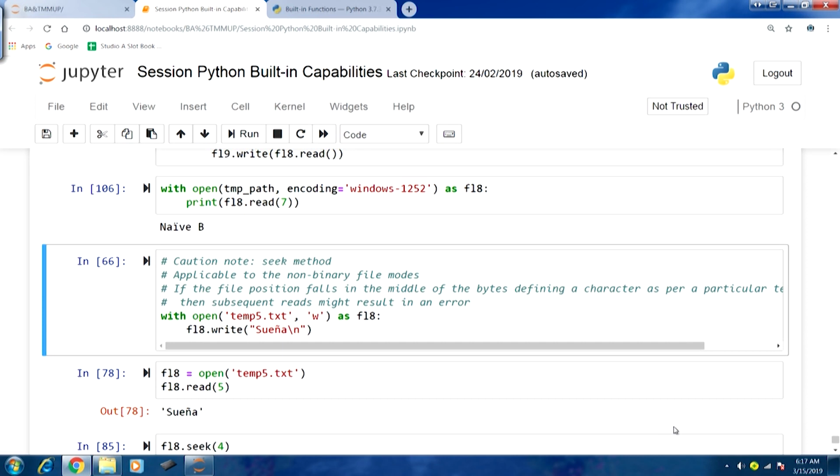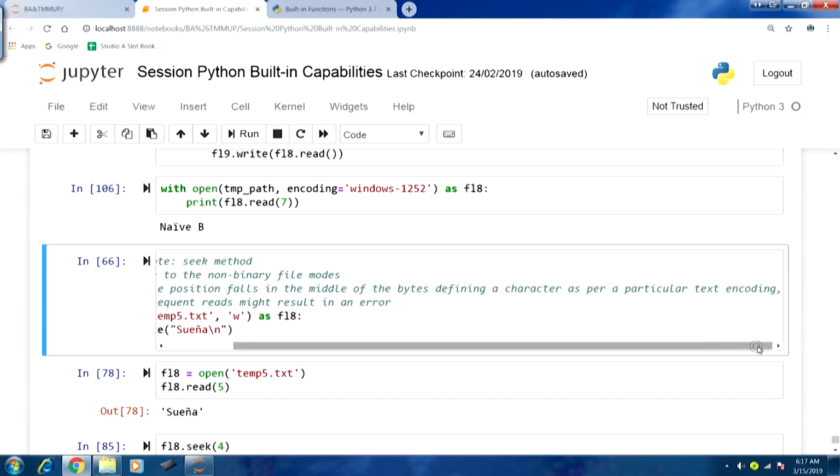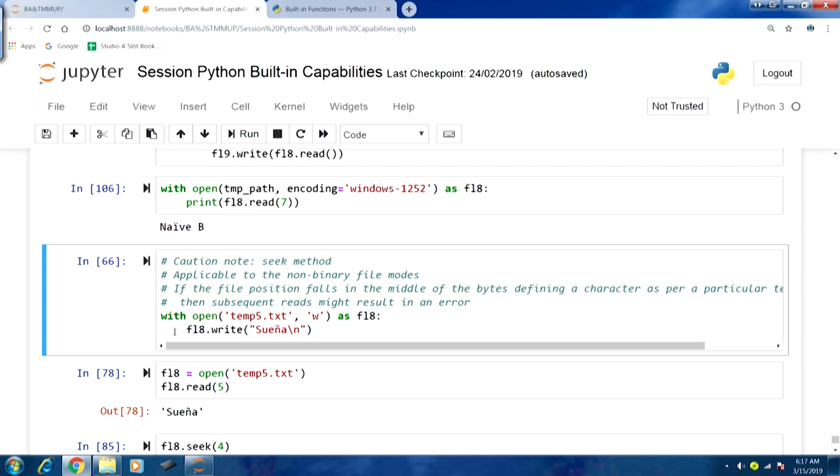Now, let us focus on another aspect. This is rather a caution note related to the seek method that we have discussed, and this particular aspect is mainly applicable to the non-binary file modes. What happens is that the file position, as we have seen in the previous example, might fall in the middle of the bytes defining a character, like we did in the i double dot character. When such a thing happens, subsequent reads that we might perform might result in an error.